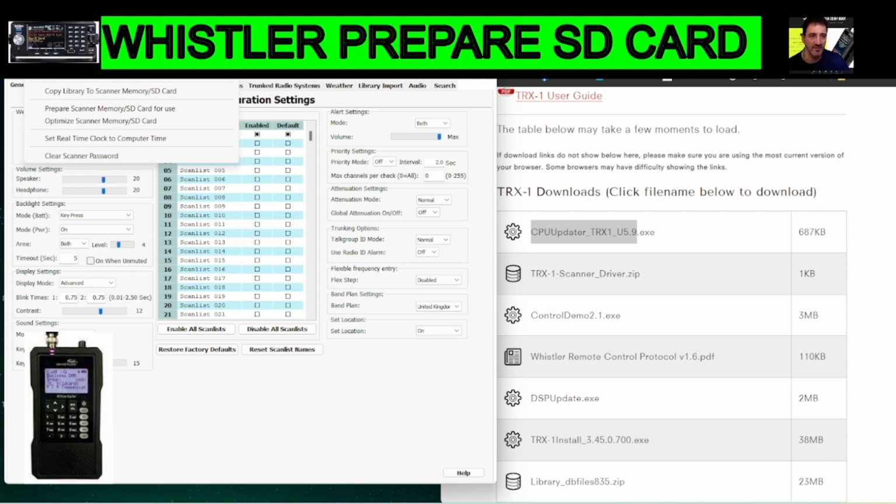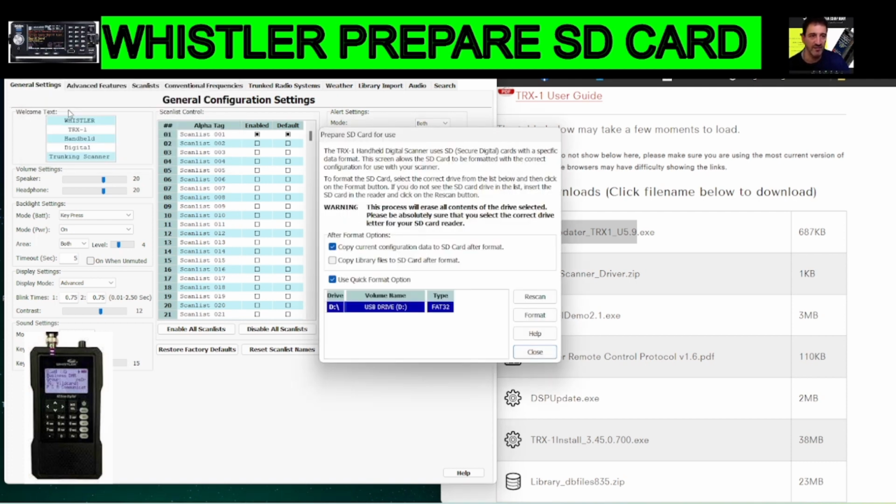Now I have plugged a blank SD card into my laptop. Go to SD card, then down to prepare scanner memory SD card for use. Click that, and then we'll rescan just to make sure. Once you've got it selected here, now it says here D drive.